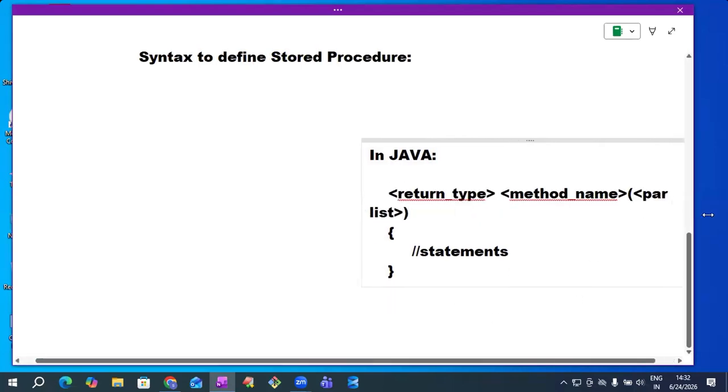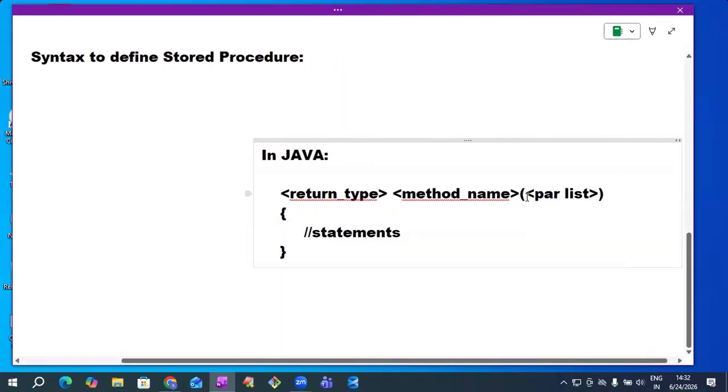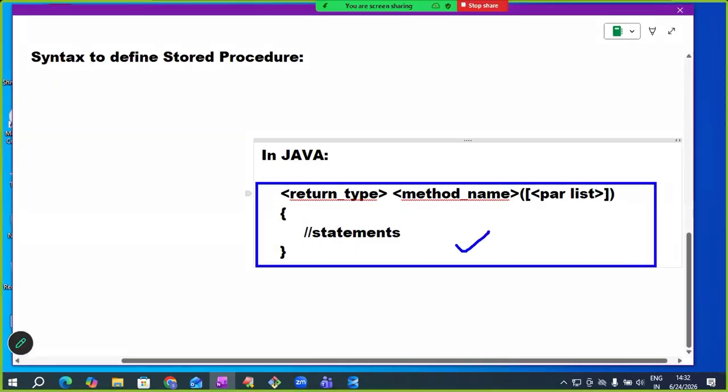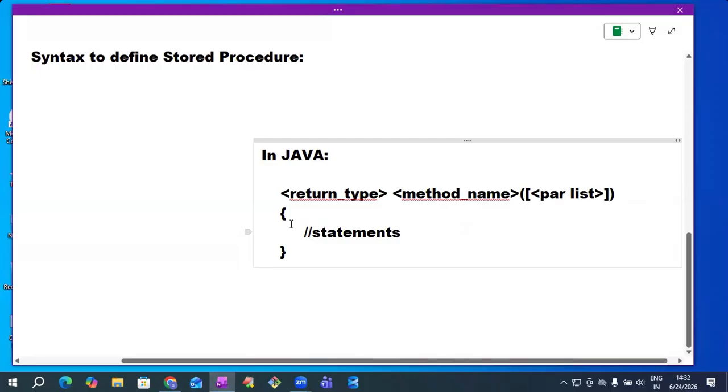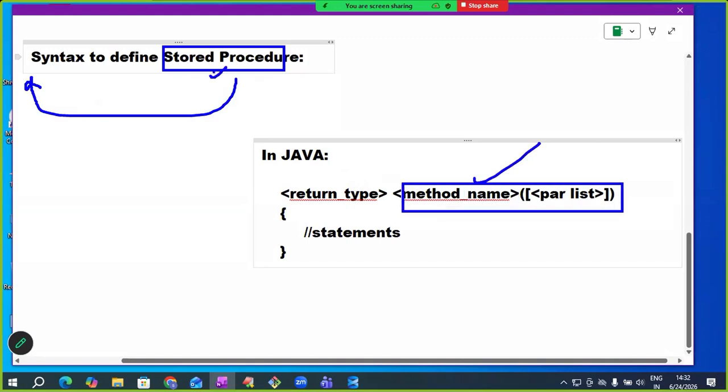This is the syntax you follow to define a Java method. Is defining parameters mandatory or optional? Optional. Without parameters also we can define the method. So this is a way of defining a method. In the same way, just like there is a syntax to define a method, there is also a syntax to define a stored procedure. Just like here you give the method name and parameter list, a procedure is also a named block. We define some procedure name and give parameters.